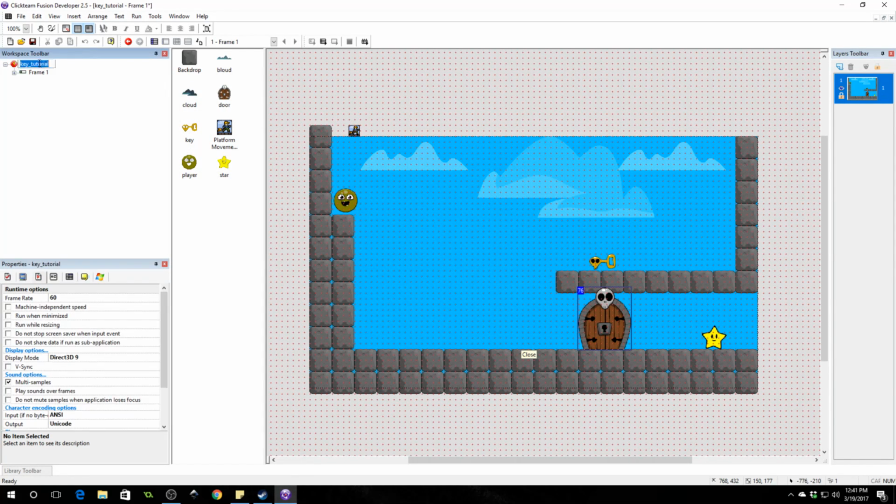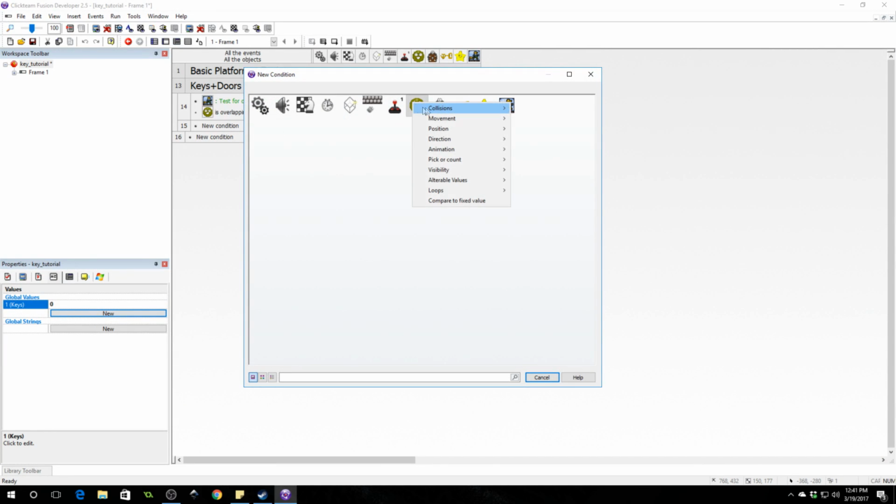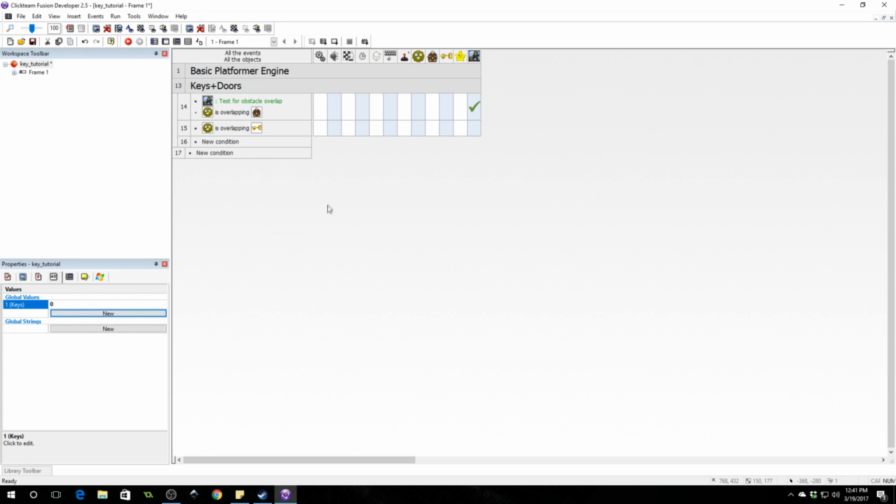Now we need to allow this door to open if we have some keys. So let's go over to our properties for the application, and we're going to add a global value. Let's call this keys. There, we start with 0. So now we need to get a key whenever we collide with this key. So we'll find out if the player is colliding with another object. We'll just make it overlap another object. And that will be the key.